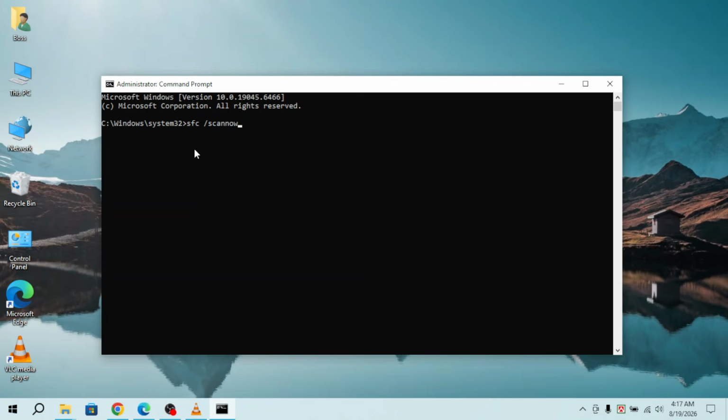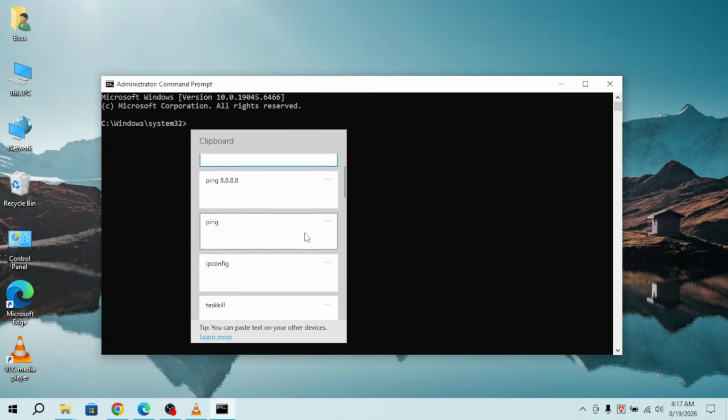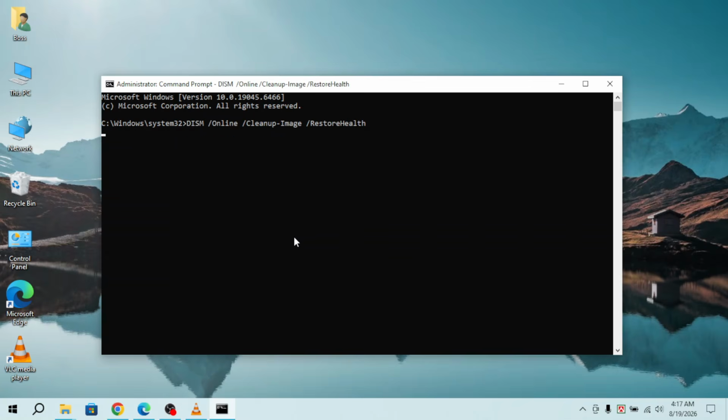If SFC reports problems it couldn't repair, try DISM. Run DISM /online /cleanup-image /restorehealth. This checks the Windows component store and can repair problems that prevent SFC from working correctly. Give it time, even if the progress seems stuck for a while.